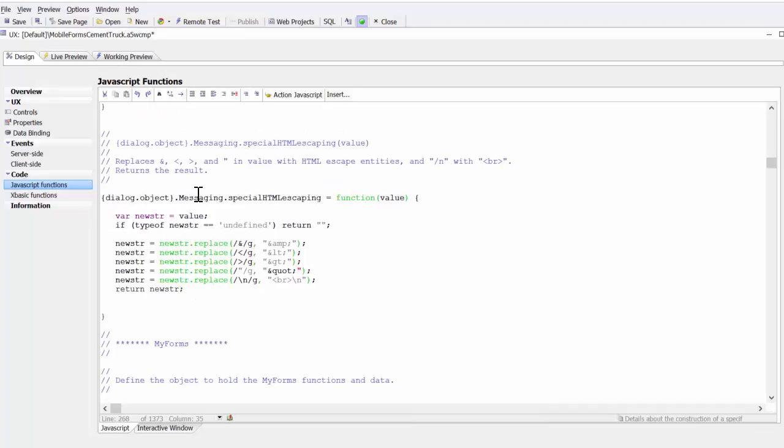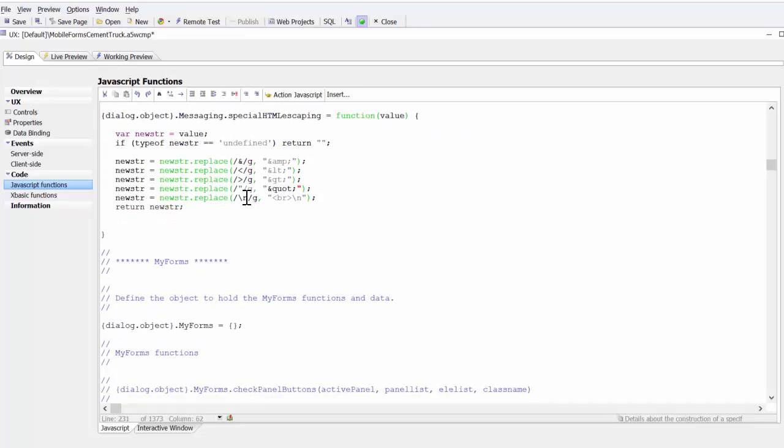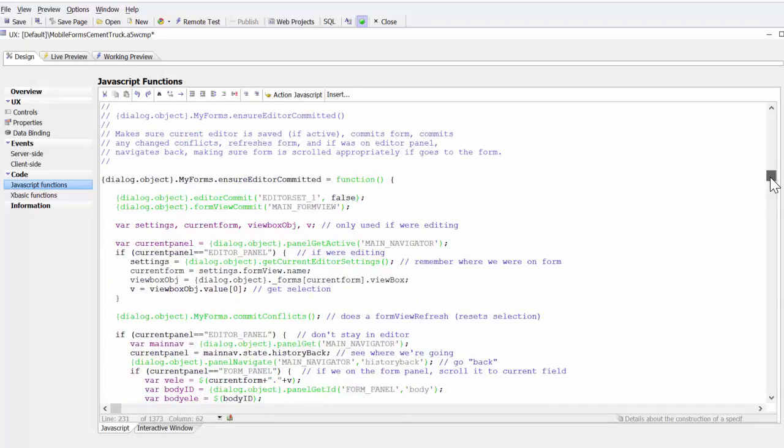There's one little function here at the end of messaging, which is special HTML escaping, that replaces characters in HTML with the HTML escape entities, and it's supposed to turn \n into a BR. So it basically makes the HTML safer in terms of letting you use these characters within names and things like that.